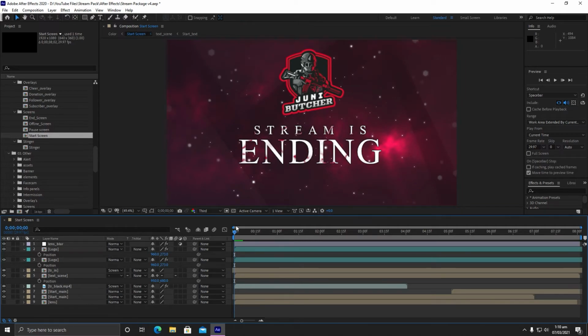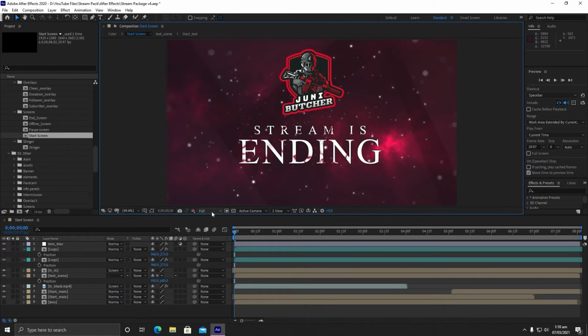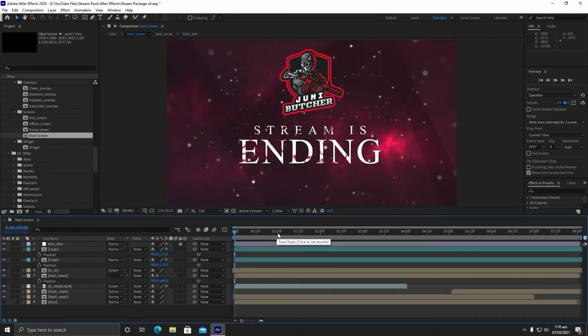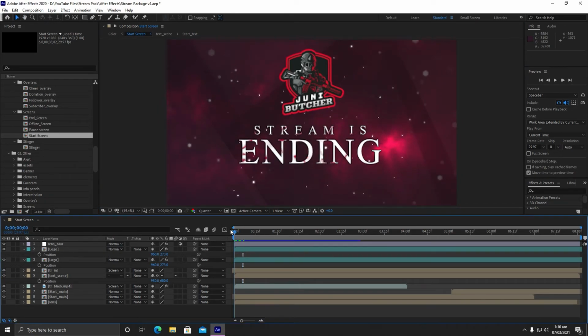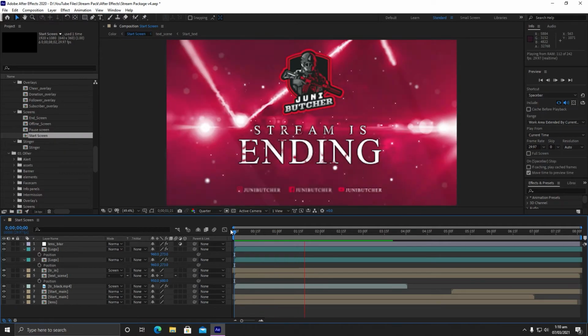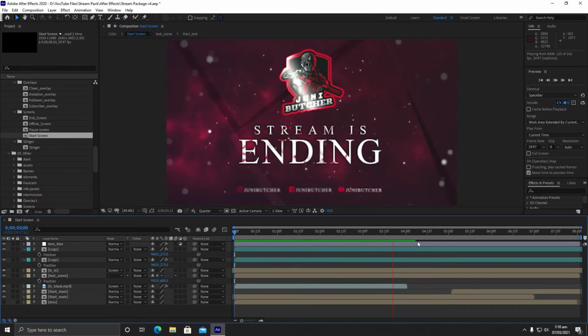Now one more thing, make sure if you are working in your After Effects project, make sure it is selected as third. If you select full, it will rapidly consume your GPU. As you can see here, let me render it. It is going to consume your GPU and RAM and CPU very much, so make sure to select third or quarter. It will boost your preview speed in After Effects. As you can see here, it is going much faster.